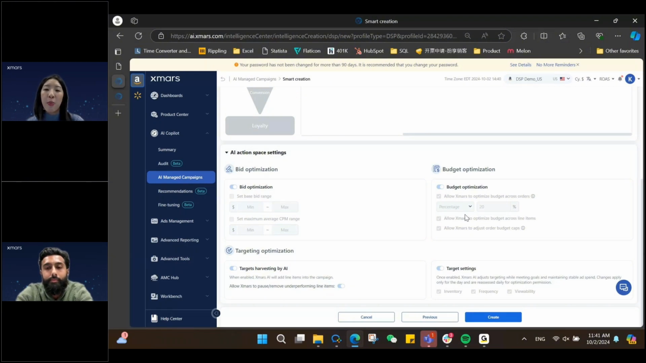And then, for example, some clients might not want AI to overspend on retargeting, or they don't want AI to overspend on gaining new-to-brand traffic too. You can also let Xmars add those granular limits here, stopping AI from over-allocating budget by percentage or by fixed value. Nice.